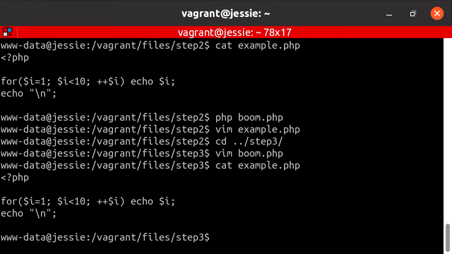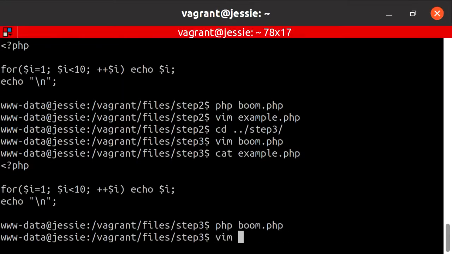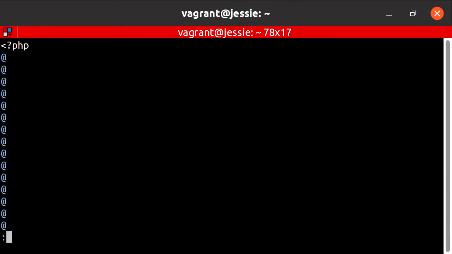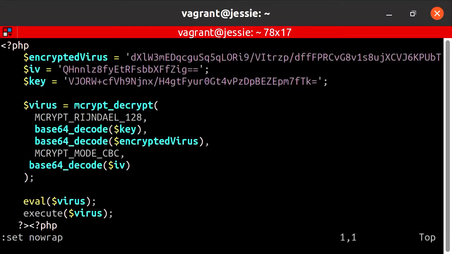So the example is still echo numbers 1 through 10. If I run the boom PHP file, we can now see, if I disable wrapping, that we have a different payload now as part of the infection. So we've got an encrypted virus. It's a huge big base64 encoded string there. We've got an initialization vector and a key, and we've got the PHP that will then use that information, which when decrypted will be the virus again. And then it evaluates it and executes it. Yeah?